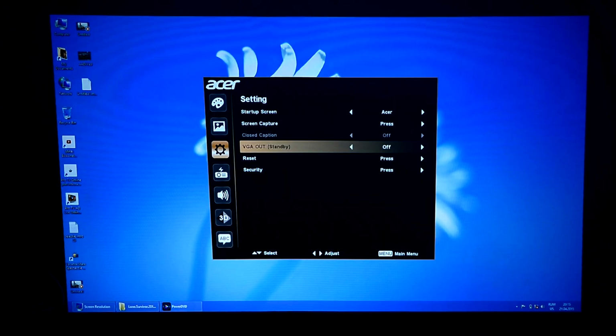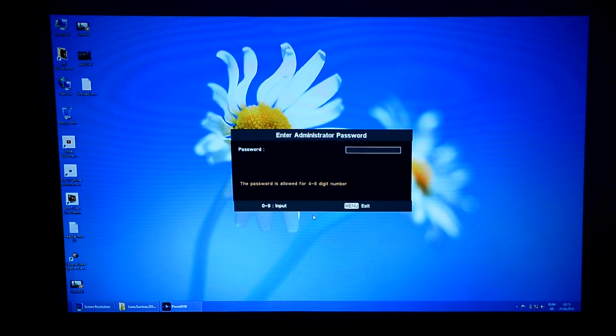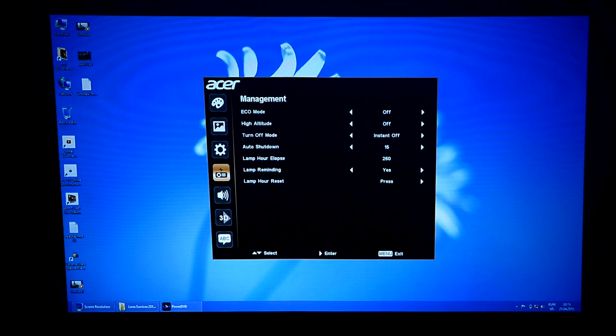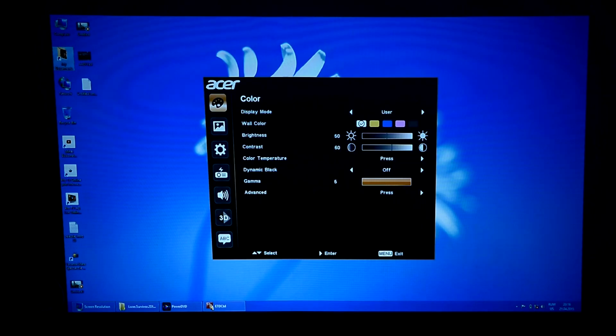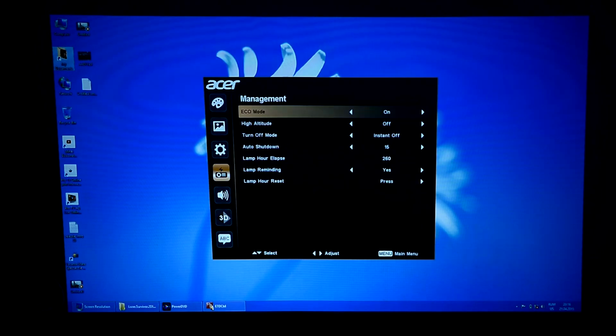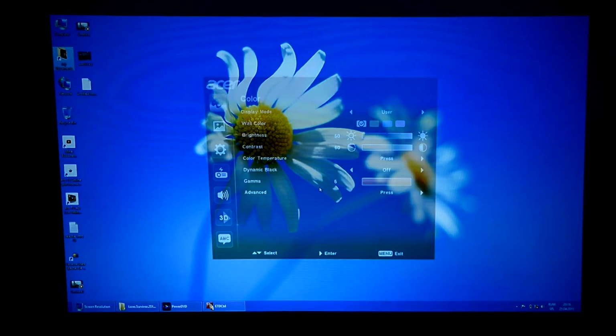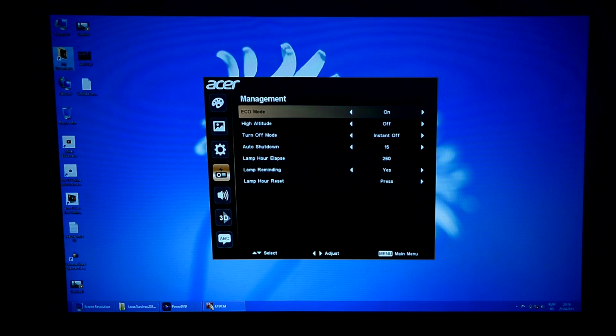Screen capture, you can capture the screen. Security, you can put a password, for example. Eco mode: when you turn the eco mode on, it will dim the brightness and turn the speed of the fan to low settings. So if you are annoyed by the sound of the fan, you can turn the eco mode on and you will earn extra lamp life. You will go to 7,000 hours or 5,000 hours, depending on how you use your video projector.